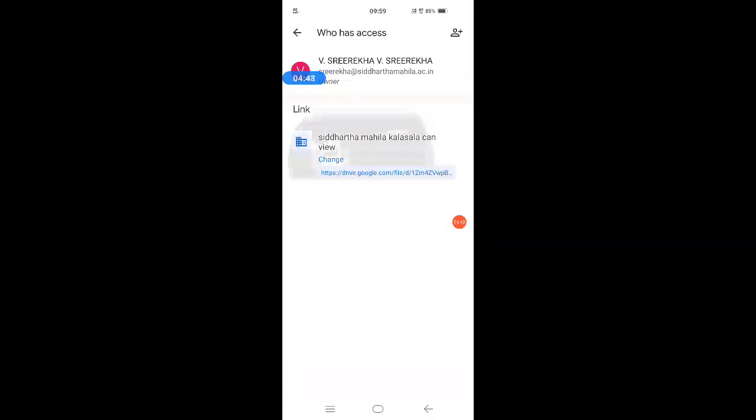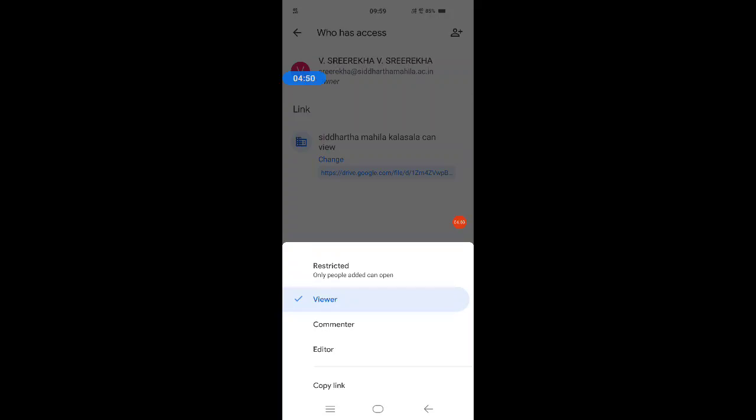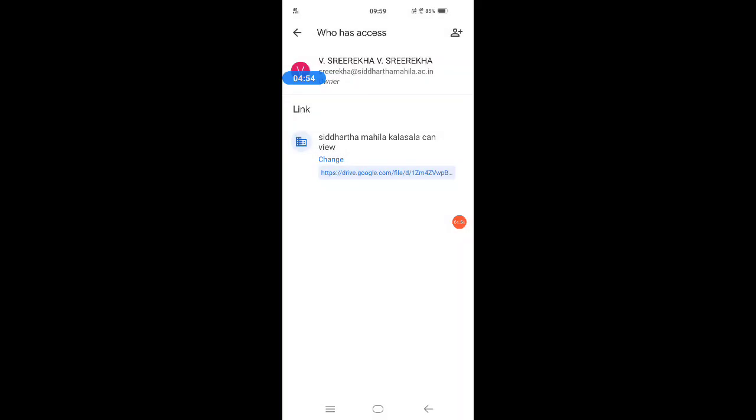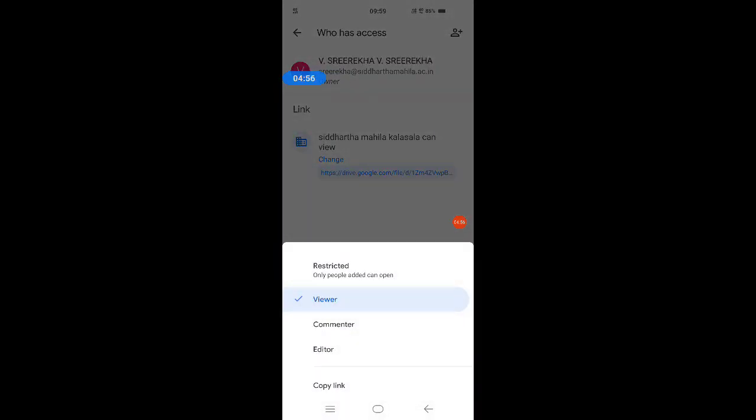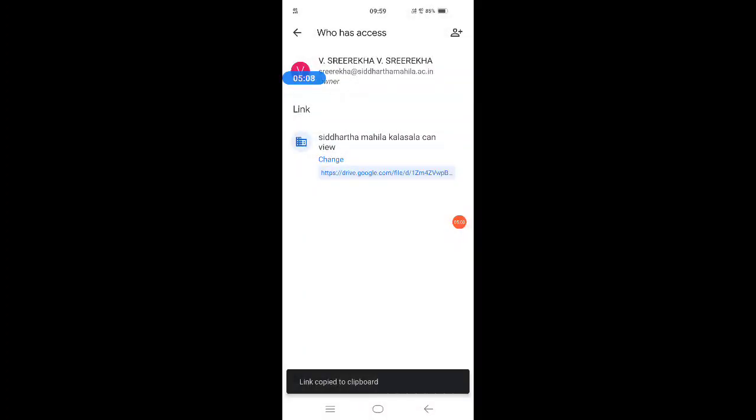If you click on that file, then you will observe the options here. You need to click on this link. Then viewer is highlighted. It means the file link is given only to view for others. Then you click on copy link. The link will be copied to the clipboard. Then you can share the file with the link.